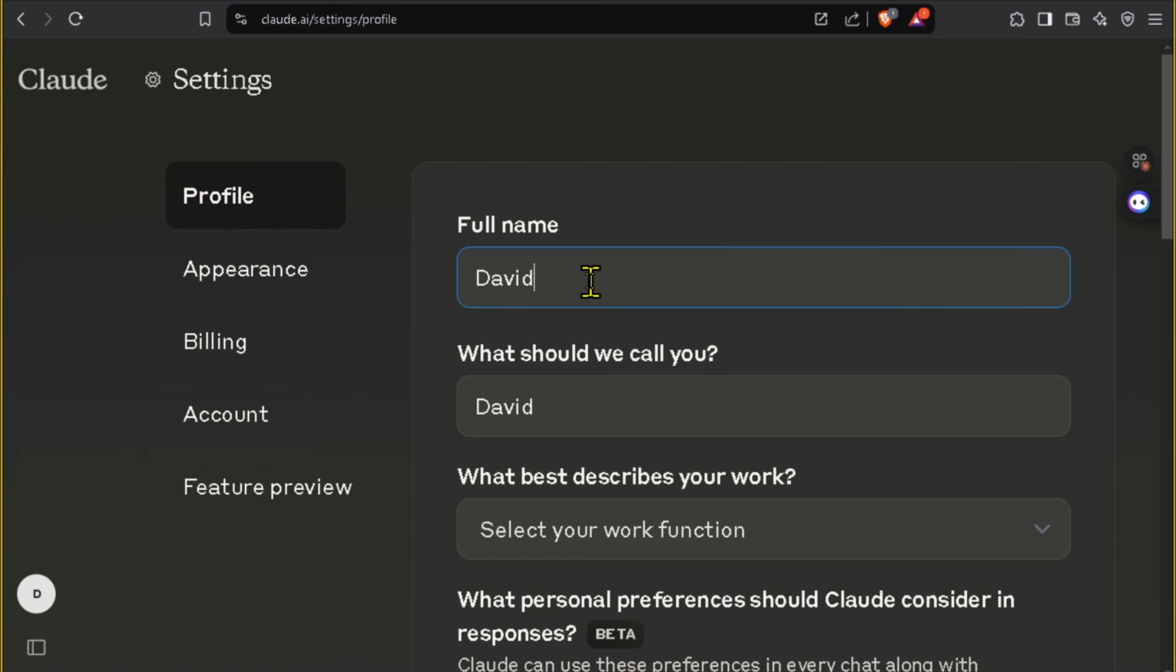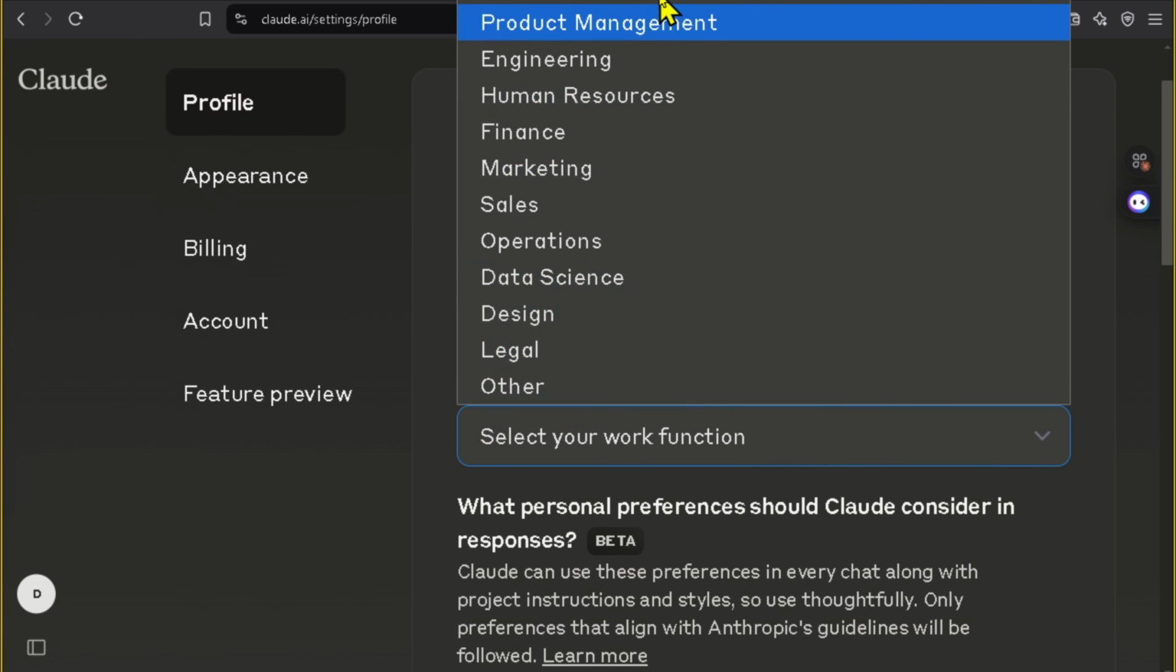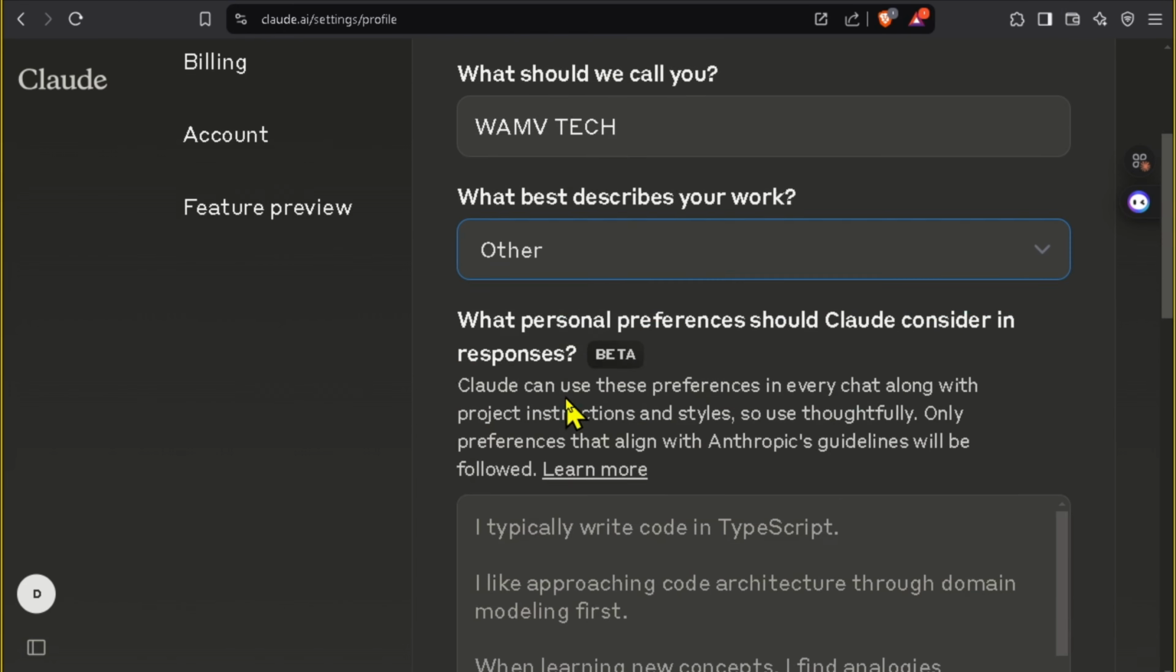Here you can insert your full name, your first name and last name. For instance, for me, my name is David. There is this option: what should we call you? Then, what best describes your work? Let me look: engineering, human resource, finance, marketing, sales, operations, data science, design. Let me just select other.